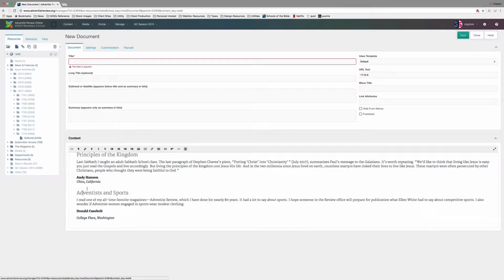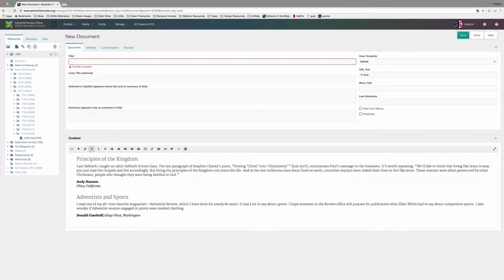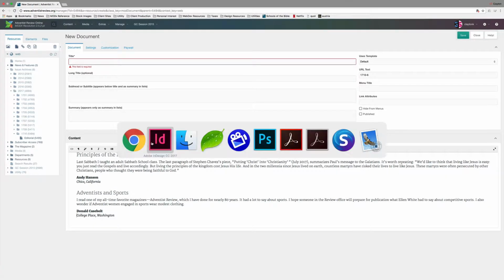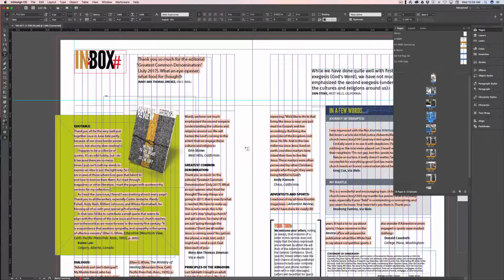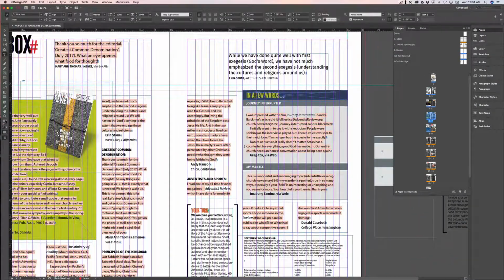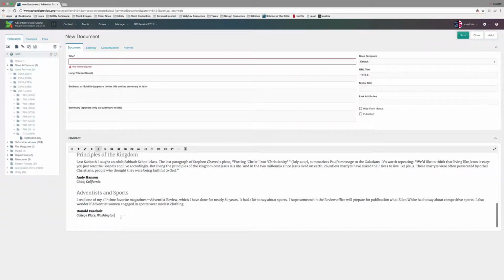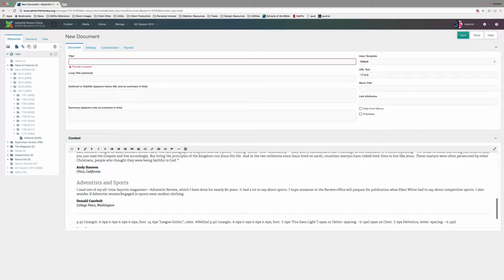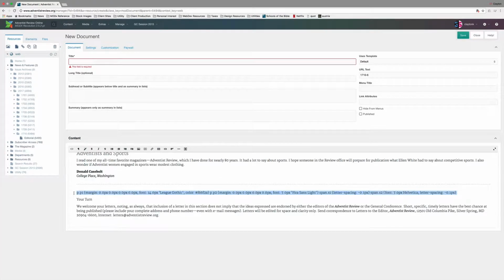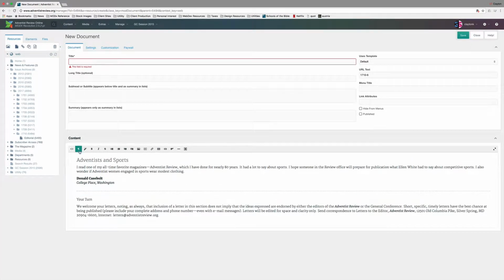Another header 3 here. And another line break here. Okay, now where this gets interesting is we've got two elements in the inbox we have to deal with. We've got this sidebar that we need to deal with and this your turn section. So how I've dealt with this is I come down here and I put in a line and then I paste in your turn and simply apply a header 4 here.